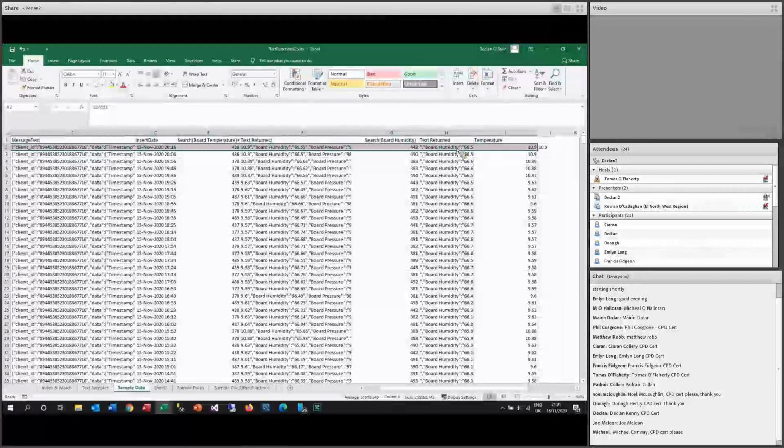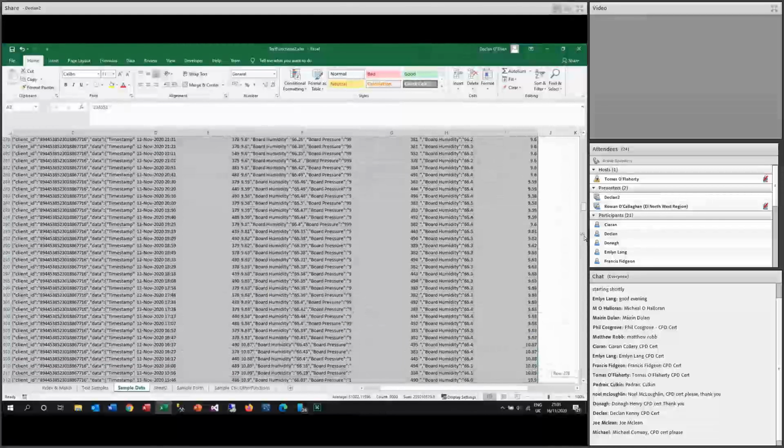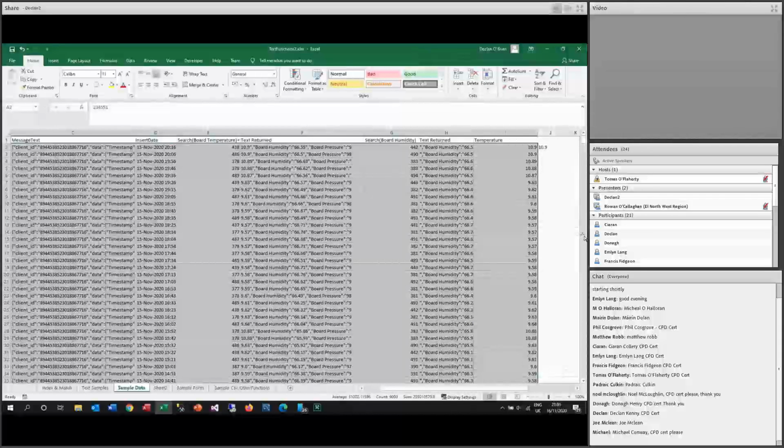So now I'm going to highlight all of the rows that I want. So I'm going to hold down the control key, the shift key, and the down arrow, and it brings me all the way down to the bottom of the list. Okay. Let's scroll to the top so we can see what we're doing.